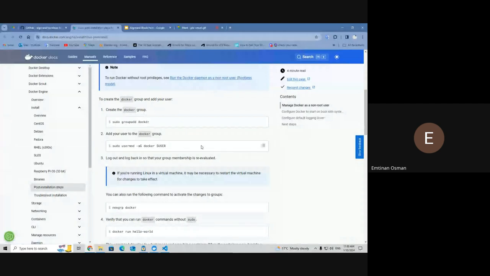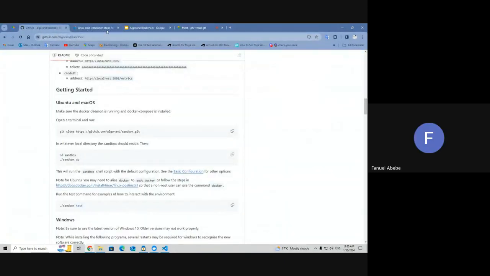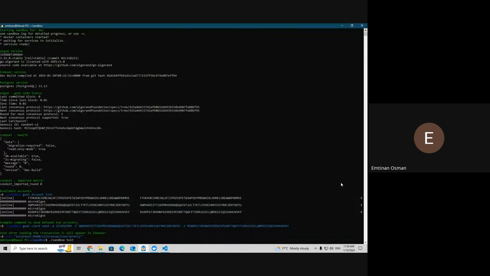I don't know if that would work or not, but I would recommend that you do what they recommend. It's recommended in different places, so it's not only with sandbox. If you are running Docker you can work with a non-root user, but do this so that you can use Docker without using sudo. It's very simple. Let's go back. The sandbox problems, let's discuss them on Slack for now.